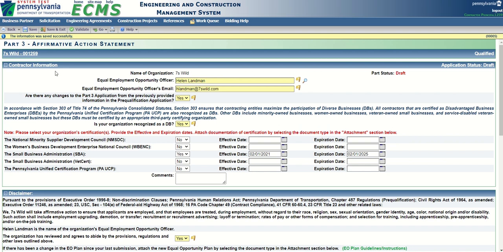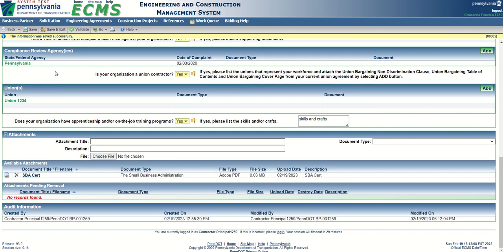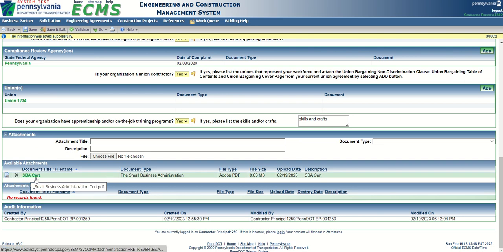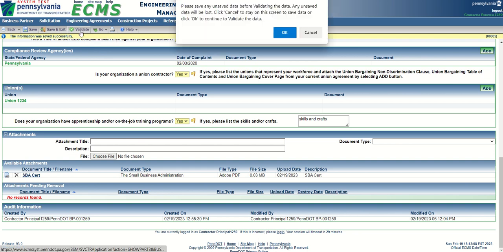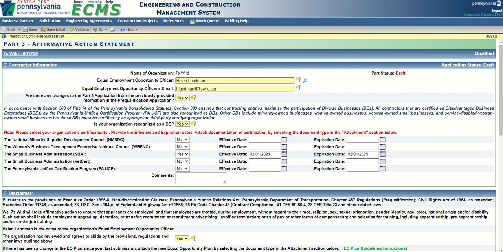The information was saved successfully. If you go to your attachment section at the bottom, under Available Attachments, you'll see your SBA cert has been saved. The last thing we want to do is click Validate one more time just to make sure we've not missed any information. We received the message of validation completed successfully. You have completed all the information needed for the Renewal Pre-Qualification application. You can click Log Out in the top right of your screen and you will be returned to the ECMS homepage.